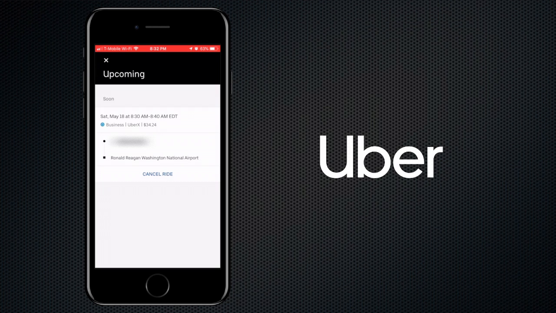Now, on this screen, you're going to see a cancel ride button. With Uber, you are allowed to cancel up to 5 minutes after your scheduled ride is on the way without a cancellation fee. Canceling your ride after 5 minutes will result in the standard cancellation fee.